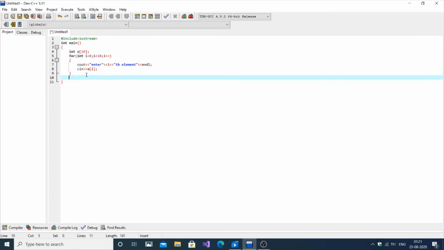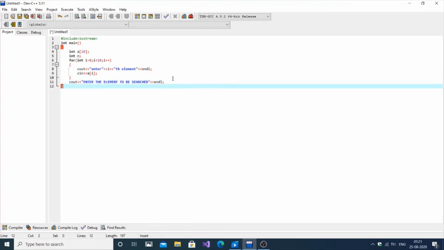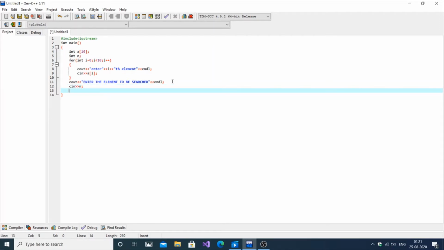Next, the element to be searched. So cout "Enter the element to be searched", and let the element to be searched be n. After that, let's get the input element cin n. Now we have the element to be searched and we have inputted all the array elements. Now we are going to compare each array element with the element that we are searching.